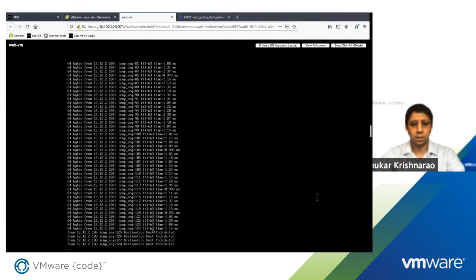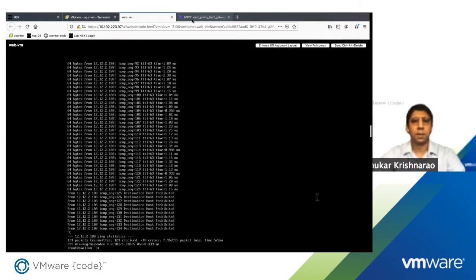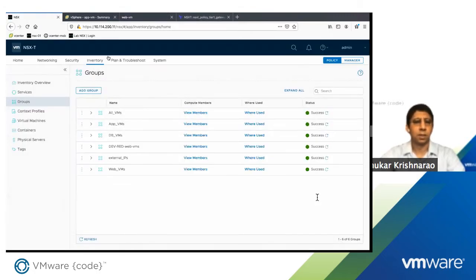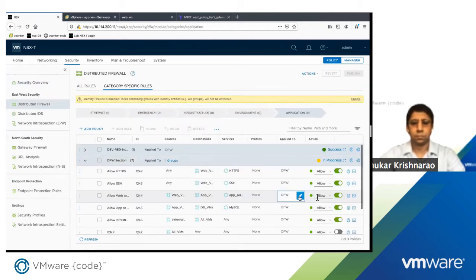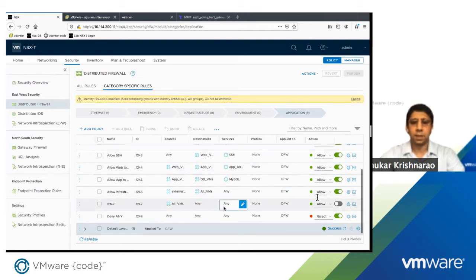So if I go back, you can see the pings have stopped working. Let me kill the ping. The pings stopped working because if I go back to DFW rule, the specific ICMP rule is now disabled. So the default rule of reject is hitting for ICMP packets, and it's getting rejected. So yeah, that was an extremely easy way to deploy your entire 3-tier topology using NSX-T Provider and vSphere Provider.